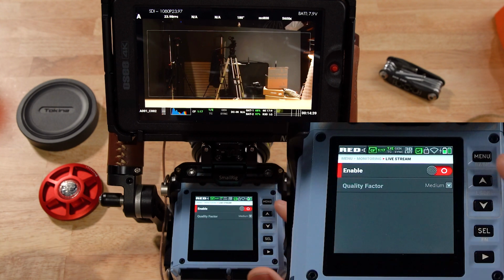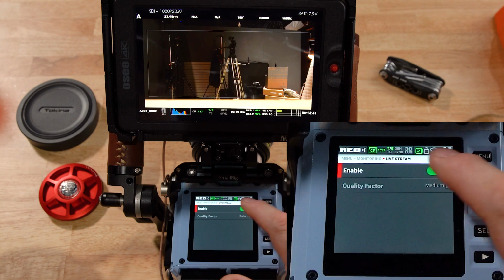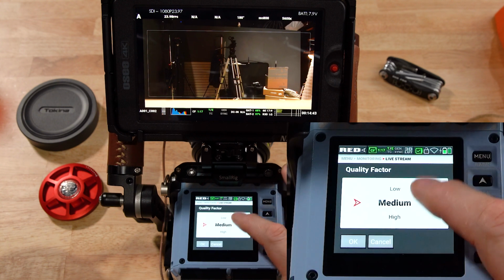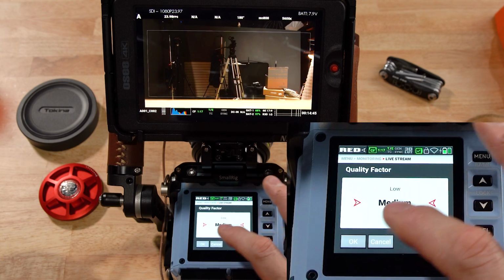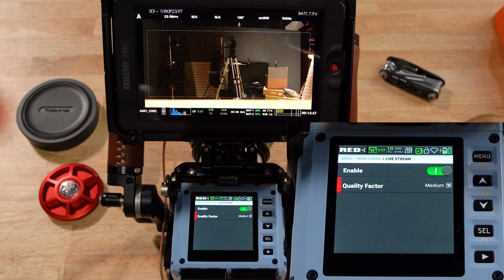In live stream, we can turn it on and we can change our quality from low, medium, and high. And why you might want to do that is if you go with a lower quality, you'll get more range.